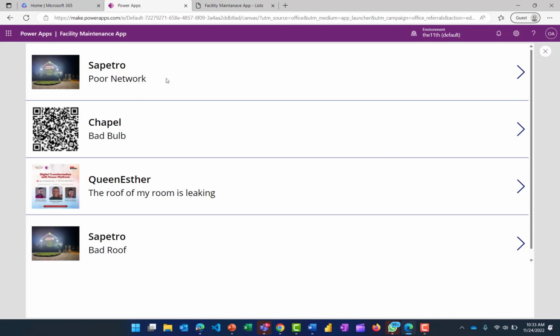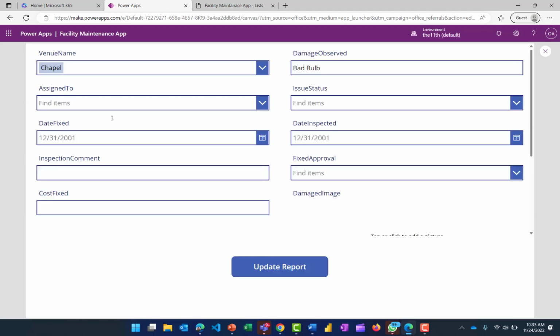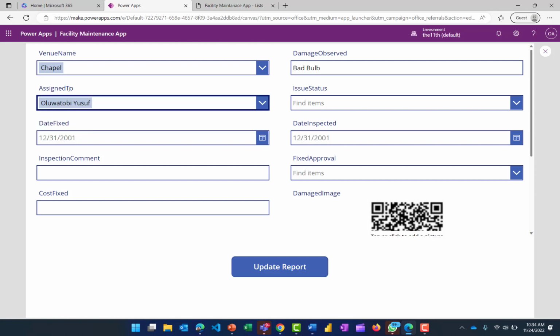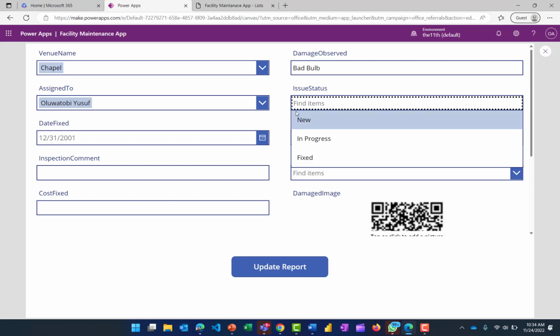When we select any report, we want the admin to be able to update this report. Admin can assign this. I will assign this to somebody in my tenants, which is Oluwatobi Yusuf. Issue status of the chapel, I will say this is new.